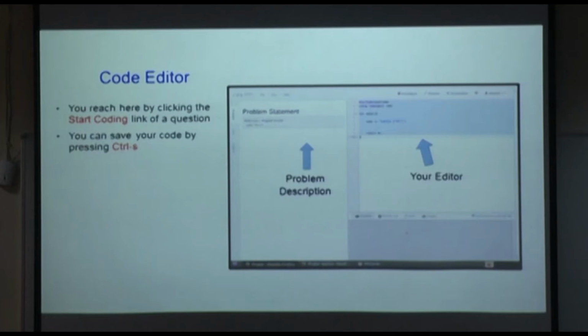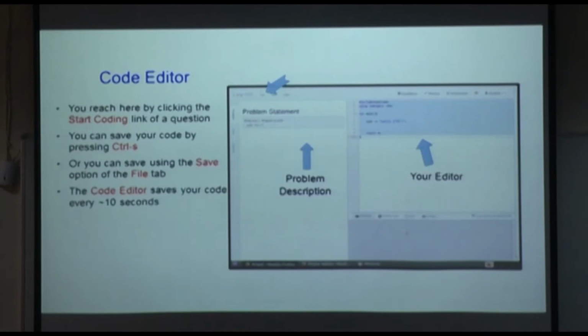Once you have done your work, whenever you wish, you can save your code by using Ctrl S or by using File and then the Save menu. You can use either way to save your code. The code editor itself also saves your code nearly every 10 seconds. But don't depend on it too much, because in case of your machine going down or network connectivity failure, this may not work as expected. So make sure anytime you make some major changes to your code, you save it manually using Ctrl S.